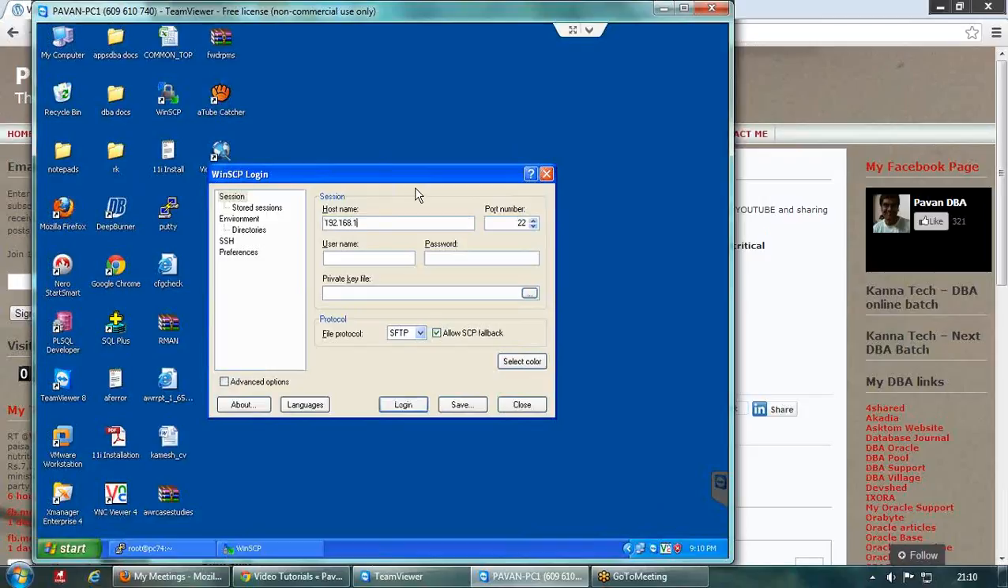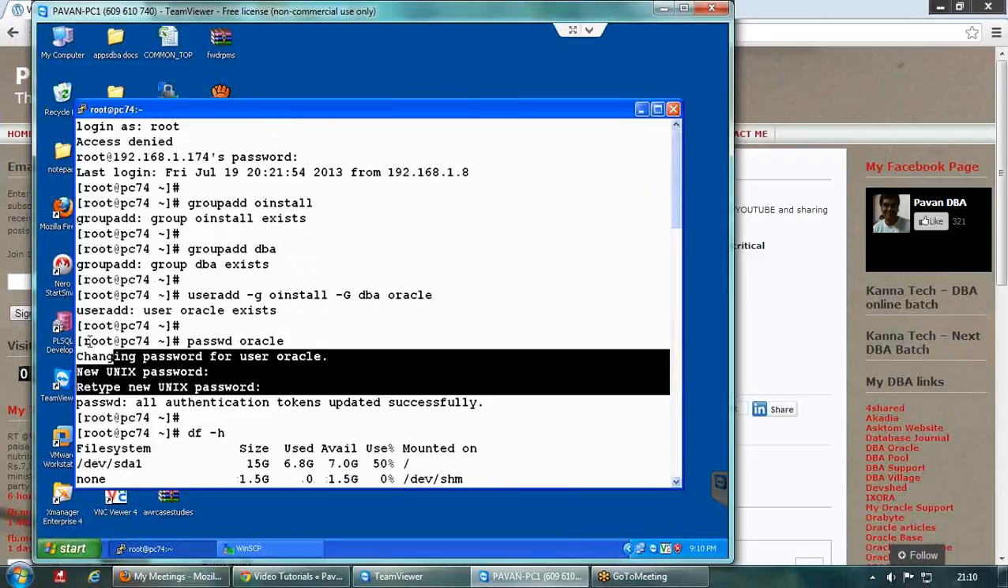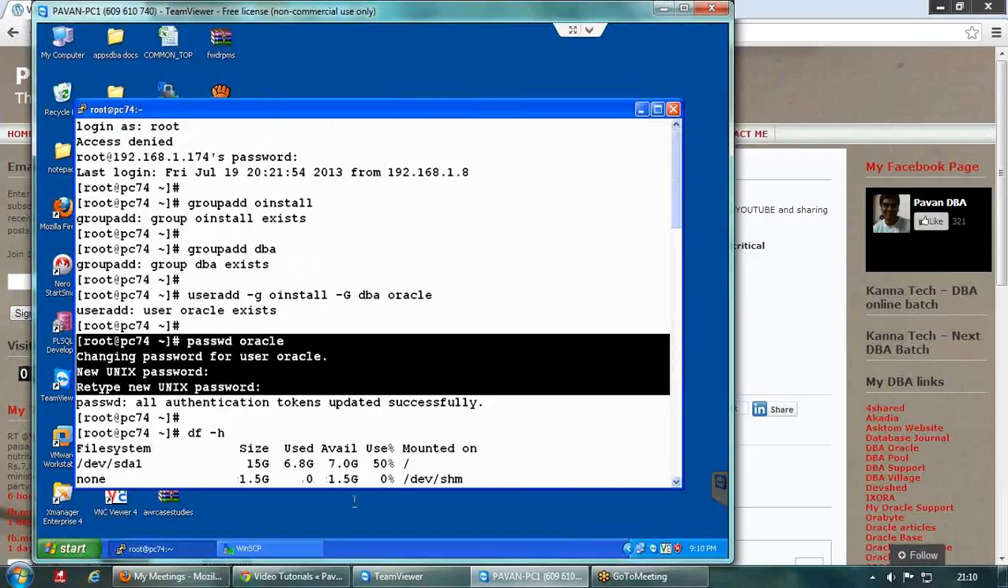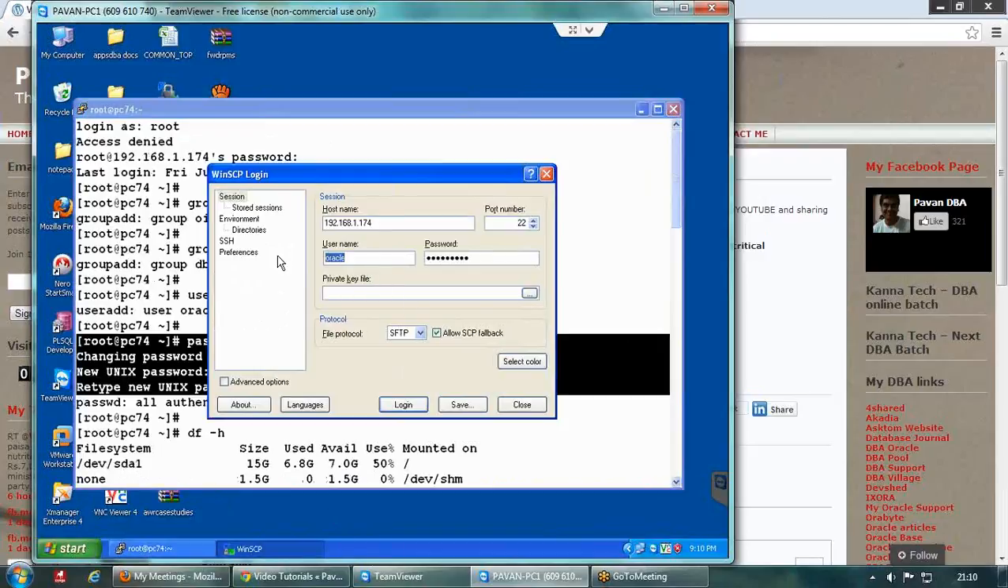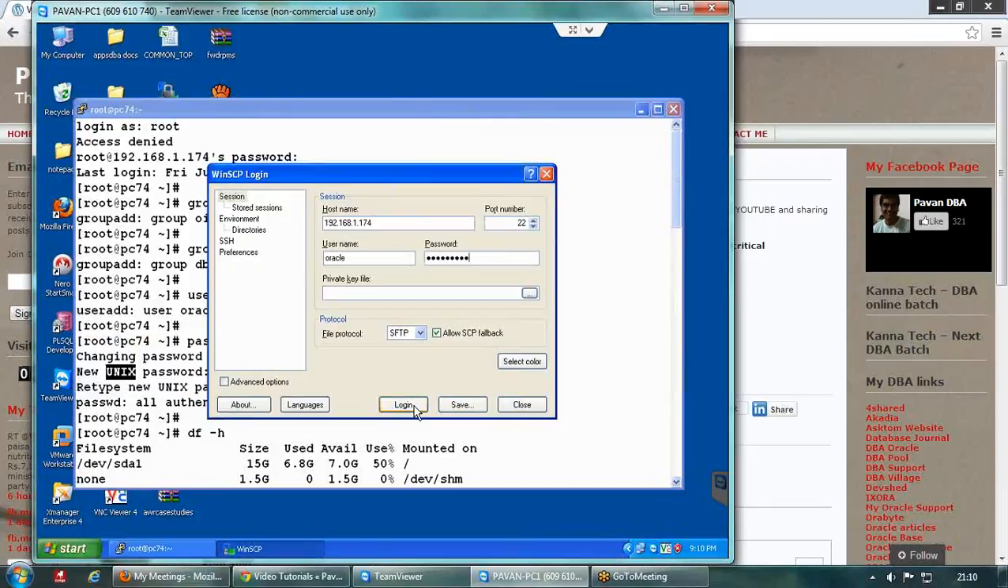In my case, the host IP address is 174 and the username should be Oracle, and the password is the password. If you have changed the password, you need to provide the password of that. For example, if you remember, in this step I have changed the password for the Oracle user. So that's the reason here, after giving the username as Oracle, I need to give the password whatever I have changed in the fourth step. And after filling these details, just click on login.